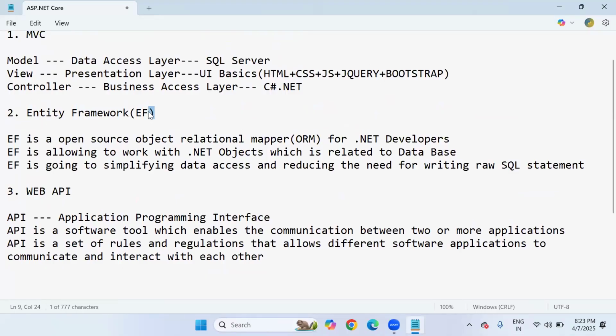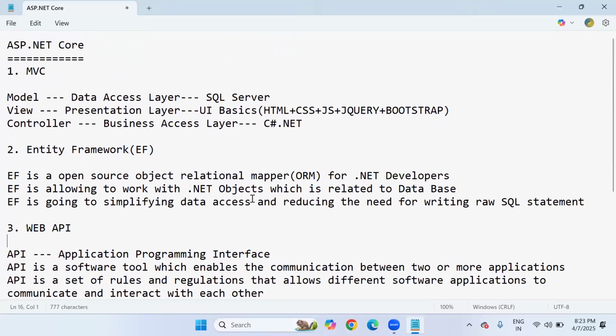Entity Framework: tables or queries are generated directly by the ORM tool without writing raw SQL statements. And I'm going to implement completely ASP.NET Core web development with MVC architecture, model view controller.